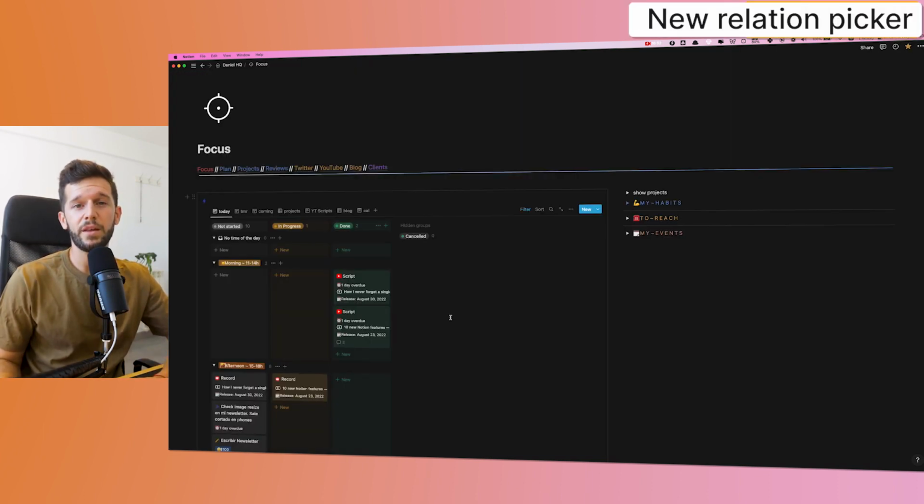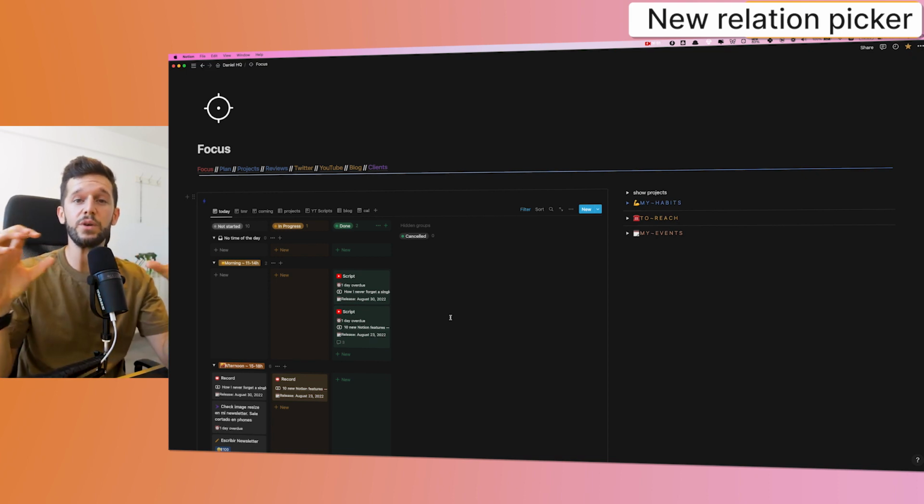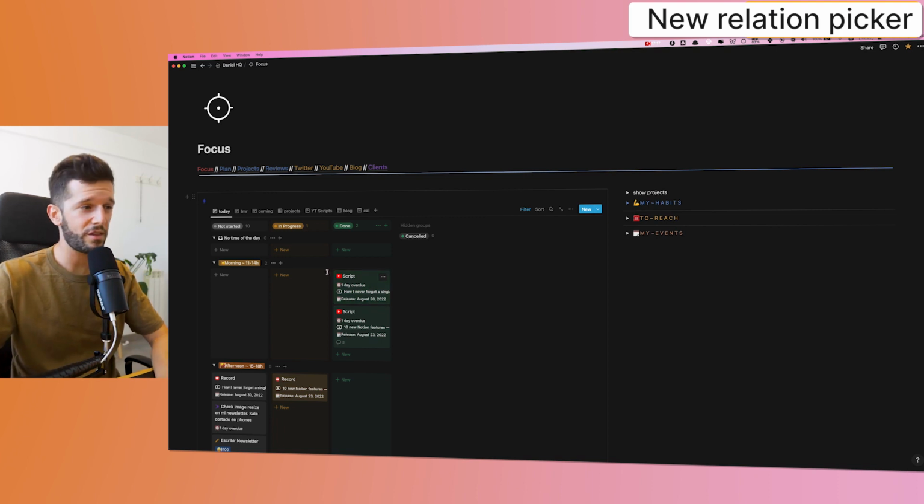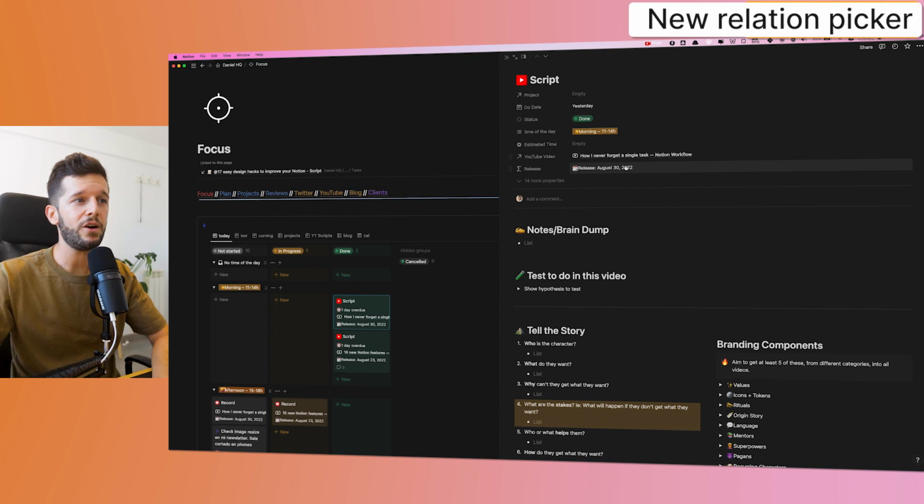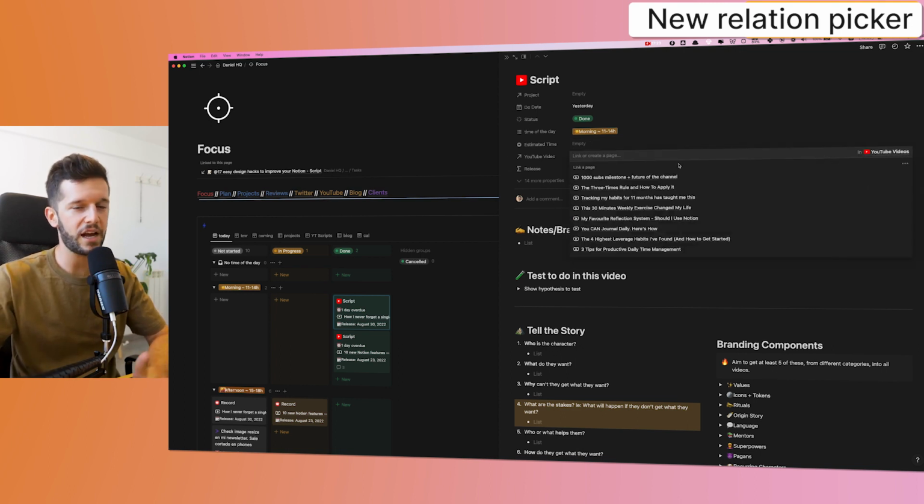Okay, next feature is going to be the new relation picker. If you don't know what a relation is, let's imagine that we have two databases and we want to relate them somehow. So we are going to create this new relation property that is going to allow us to link any of the rows from one database to any of the rows of the other database. This is the basis of it, okay? So before, that was a little bit clunky, if you ask me. But now that they have created this new way, it is a little bit nicer. I wouldn't say that it's perfect, but I think it's a little bit nicer.